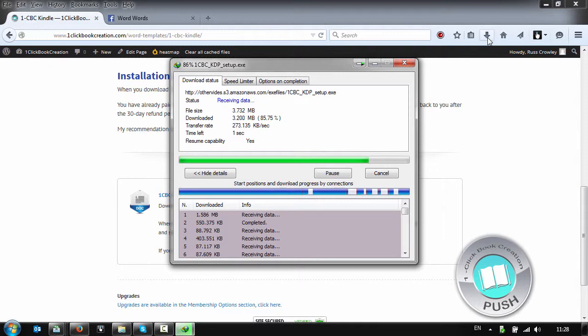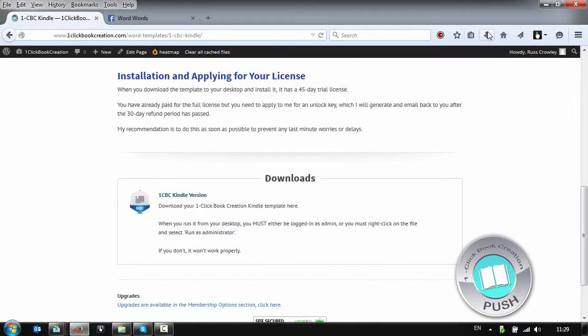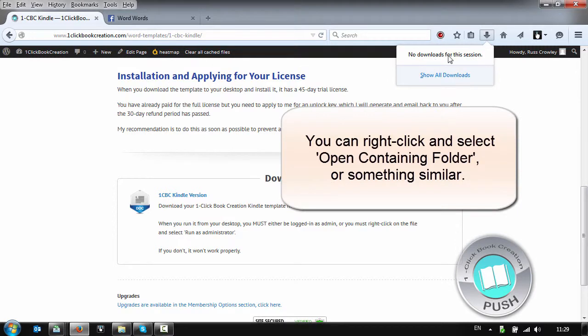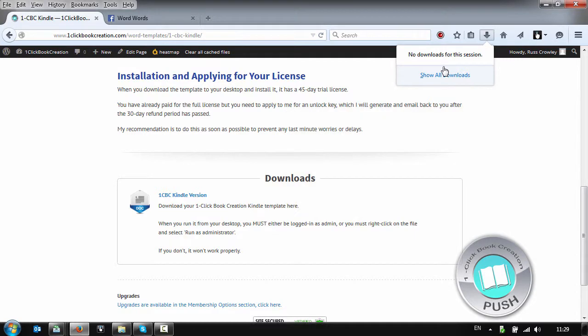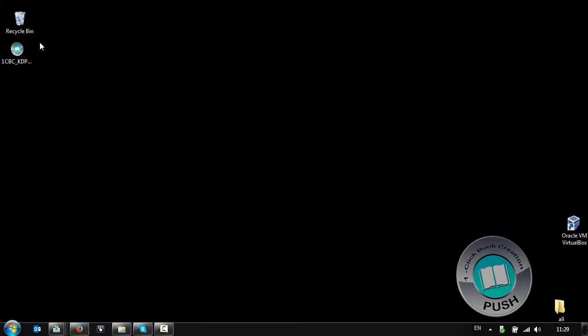And then, so what will happen is if you look up on the toolbar, I'm using Firefox, you'll have something similar on whatever browser you use, and that will actually put it in here and it will show you where the file is. So if you then right click on that file, you'll have something like open containing folder, and if you click on that, that will take you to the folder where you've downloaded it. I'll put mine on my desktop, so I'm going to go there now.